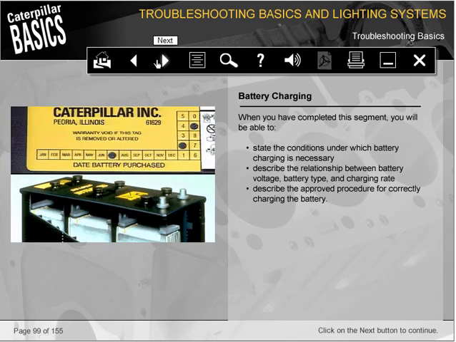When you have completed this segment, you will be able to state the conditions under which battery charging is necessary. Describe the relationship between battery voltage, battery type, and charging rate. Describe the approved procedure for correctly charging the battery.